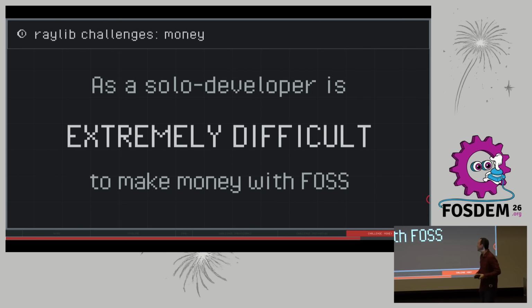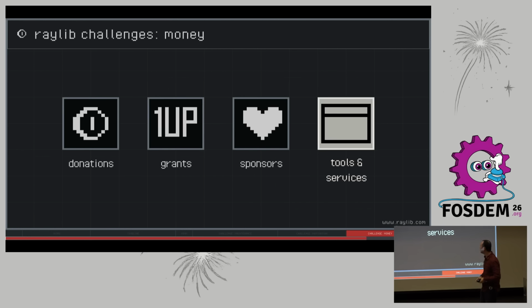My experience as a solo developer, it's extremely, extremely difficult to make money with open source software. That's my experience. I imagine that maybe if you are a corporate or you're a big foundation, it could be easier to get funds, but as a solo developer, it's really difficult.